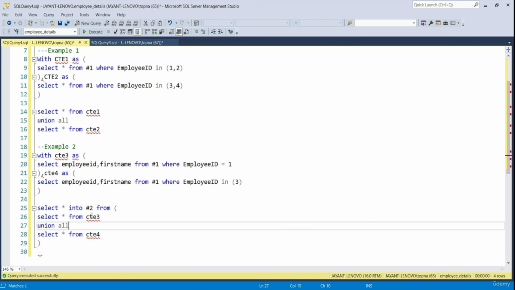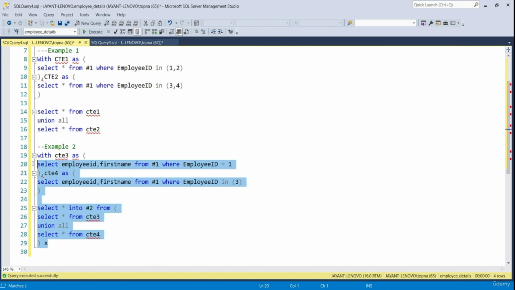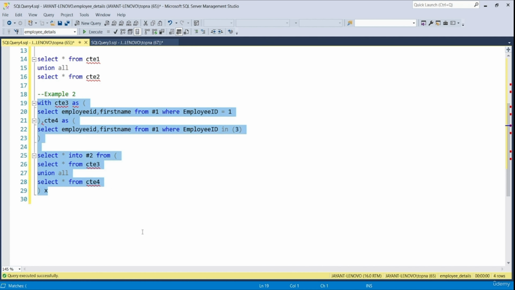And now we will have to select this entire part, so select star into hash2 from, and then we will have to give a name to the subquery. So maybe we can write X here, or you can give any name. And this is the syntax, and this is the manner in which we can write the code. Now if we select this entire piece of code written from line 19 to line 29, a new temp table will be created, named hash2, containing the combined output of CTE3 and CTE4.